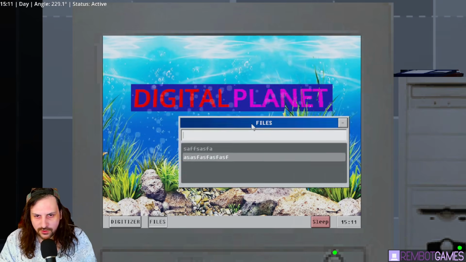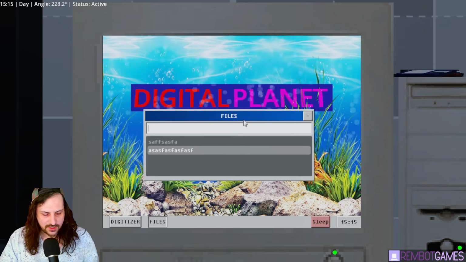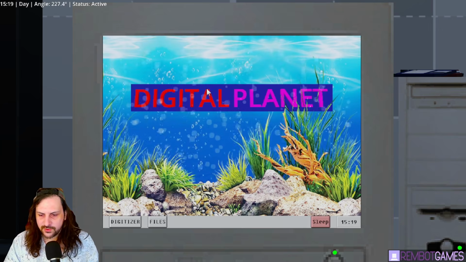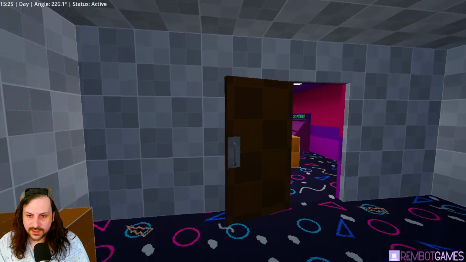Now, what you want your computer windows to look like and stuff like that is all up to you, but I'll be showing you how to do this interaction of going from first person into the computer view. And yeah, so let's get started.